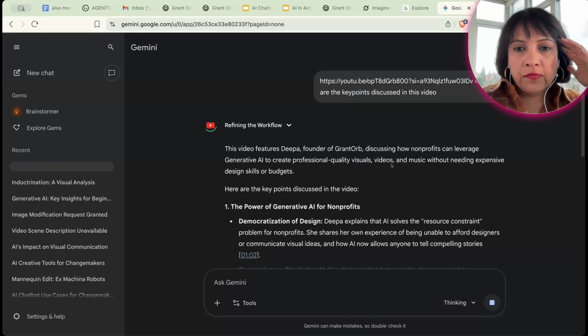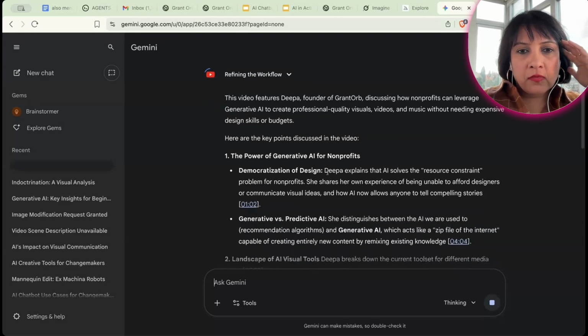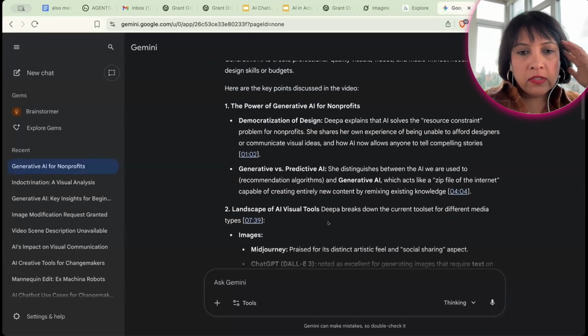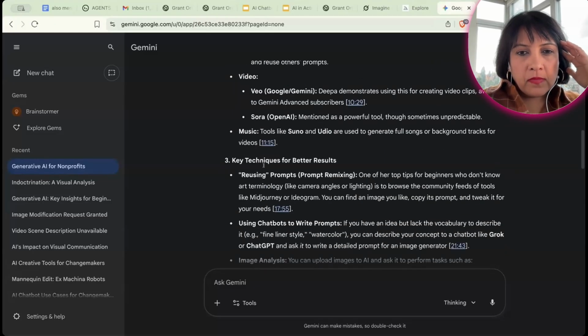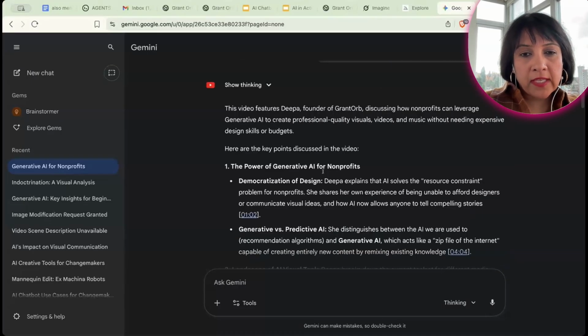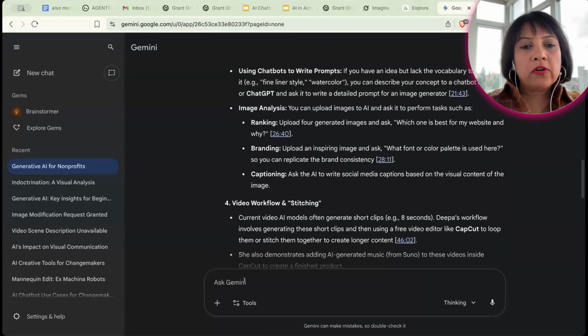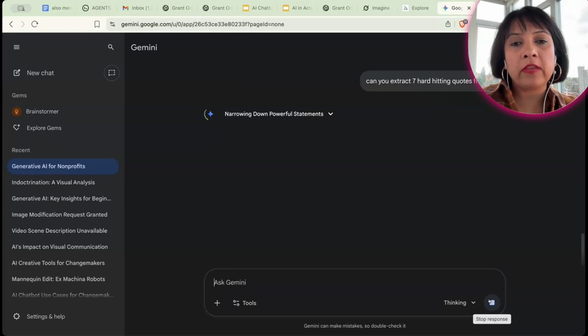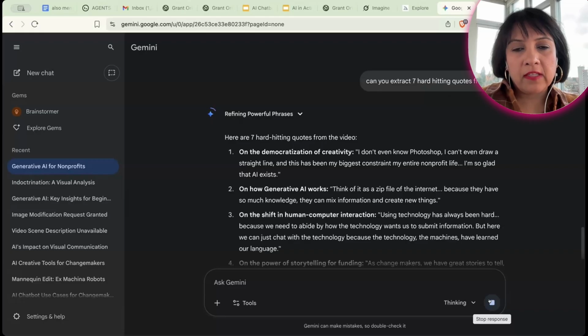The video features Deepa, founder of GrantOrb. Here are the key points discussed in the video: the power of generative AI for nonprofits, the landscape of AI visual tools. These are all key techniques for better results. So basically, it literally read the video in a few seconds and gave me the key takeaways. I'm going to now say, can you extract, I can be more specific, 7 hard-hitting quotes from this. And these are all very handy things because everybody's creating video content these days, right?